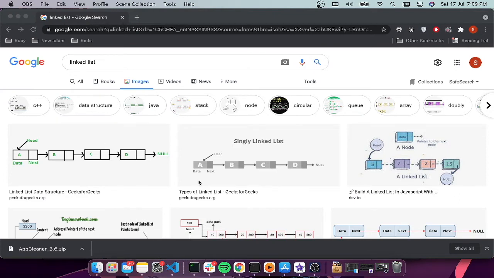So the whole list in fact is made up of blocks. All blocks have two parts. Number one is data. The other one would be a pointer or a storage to the next node. So if this whole thing is a linked list, A is a node, B is a node, C is a node, D is a node. A has some data and it also has a pointer that points to node B, and so on and so forth. So there are multiple ways you can implement this in Java.